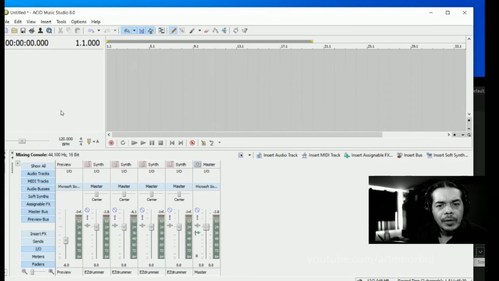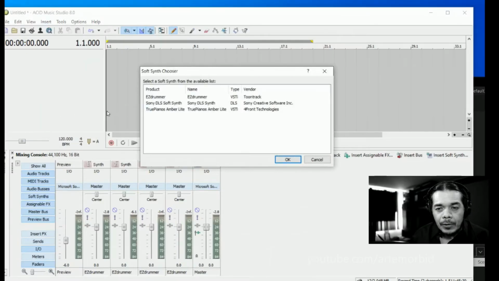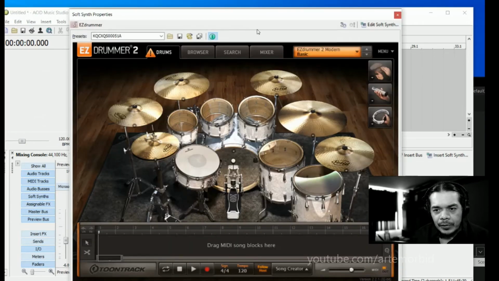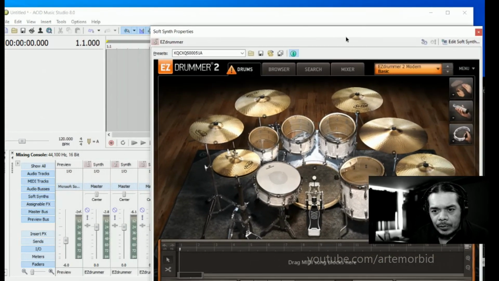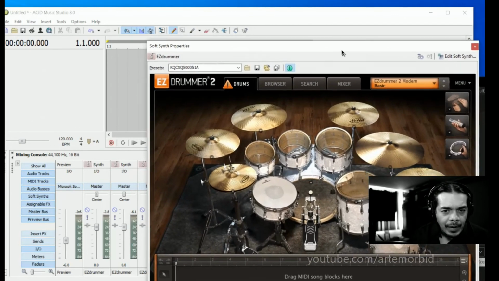Okay, once you have launched Studio, what you want to do is go to Insert. Now we're on Insert, go down to Soft Synth. Now you're in Soft Synth. Now you see EZdrummer comes up. That's the first one. And now you want to click and highlight that. You're going to hit OK. So there you go. There's EZdrummer. And now you'll be able to use it inside Acid Music Studio.